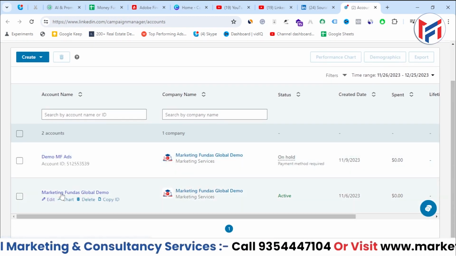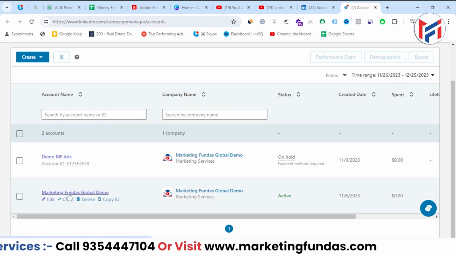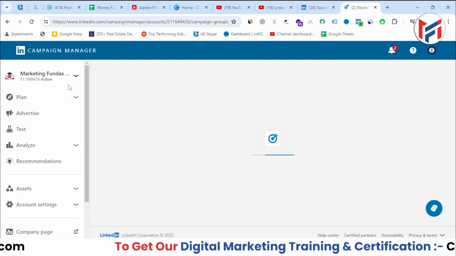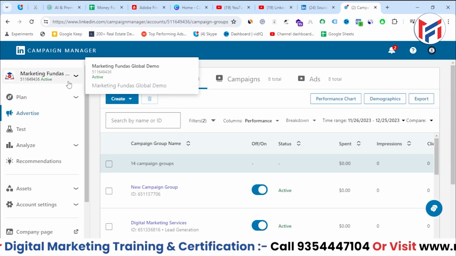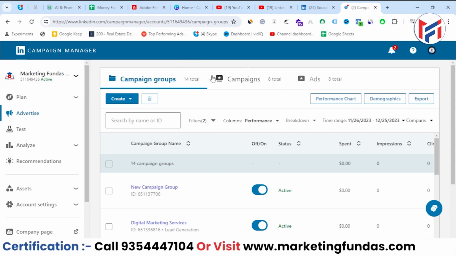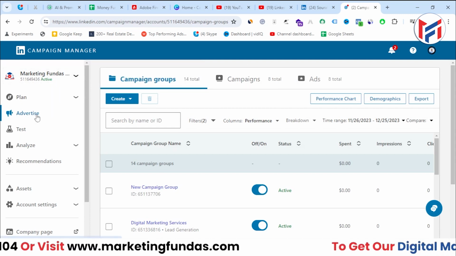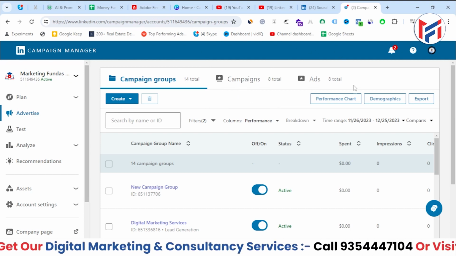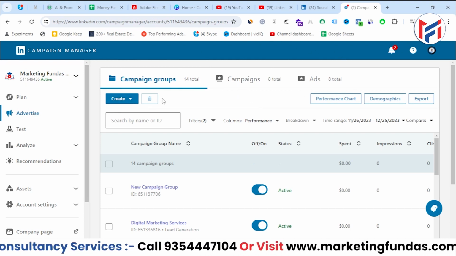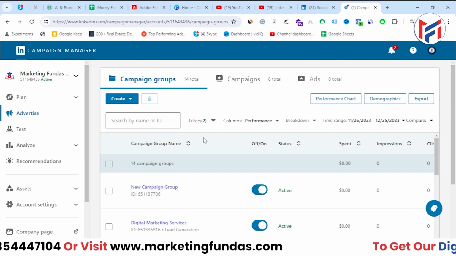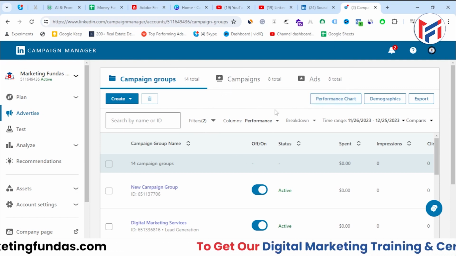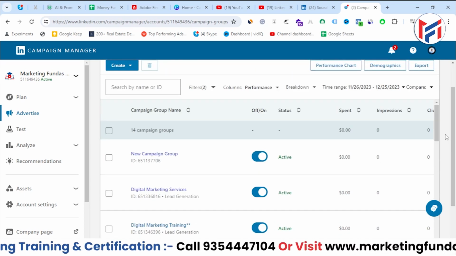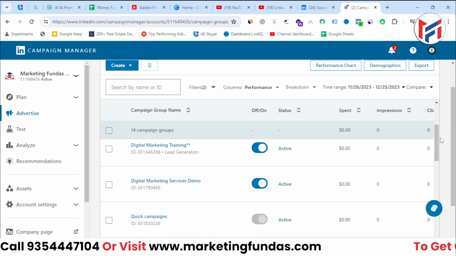Now I need to select the account in which I need to create the campaign. So this is the account, because this is the active account, right? As you can see, the account is active, and in this account itself I'll create one campaign. So when you click on the account, by default you will be in the advertise section, where you'll see campaign groups, then campaigns, then ads. Campaign groups are like folders where you can segregate campaigns, and in campaigns you can create ads, right? So a campaign group also helps you to manage your campaigns from different categories, different products, or different services, right?